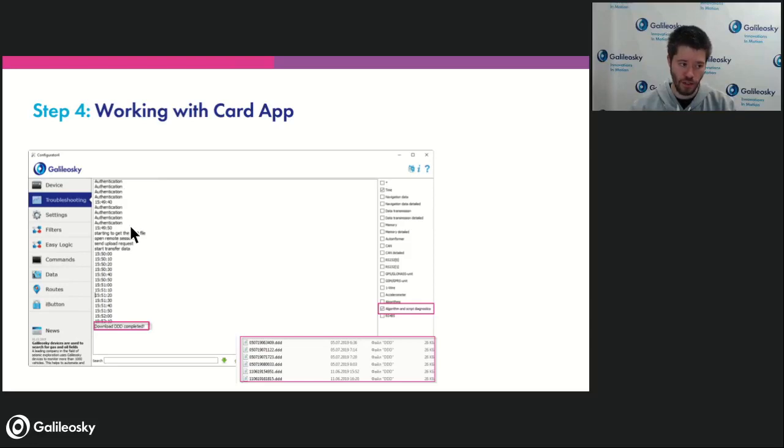So it's first authentication, then open remote sessions, send upload request, start transfer data, and eventually it will download the DDD file to the micro SD card of the tracker. So this is the format in which this DDD file arrives. It's day, month, year, hour, minute, second. So 6 parameters, 2 integers each.